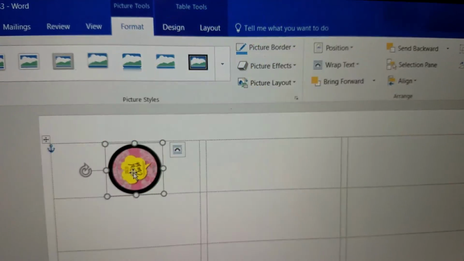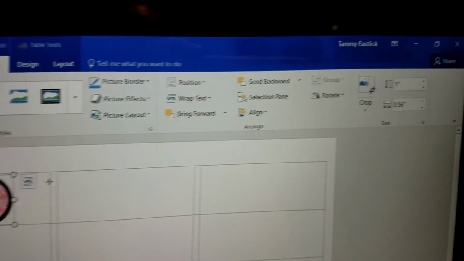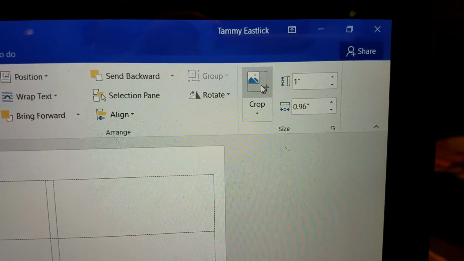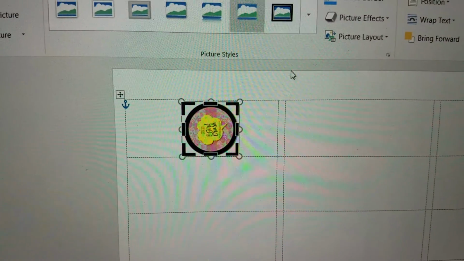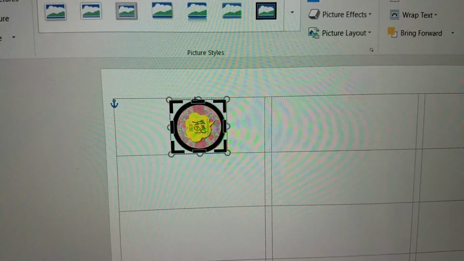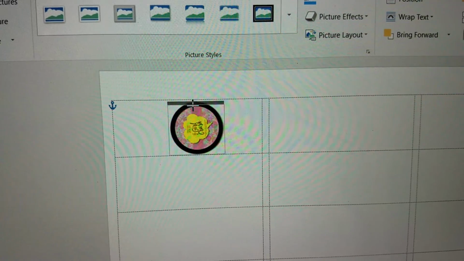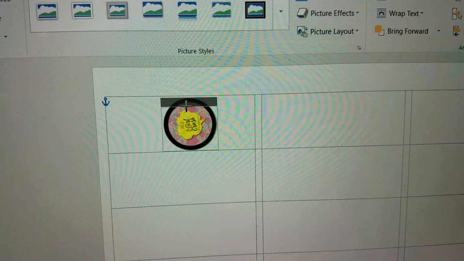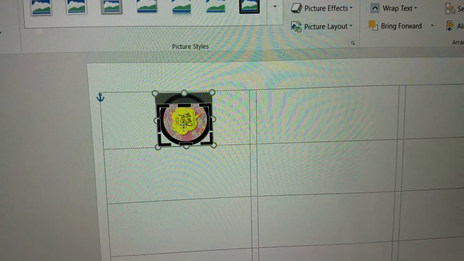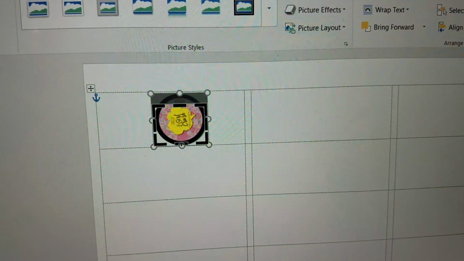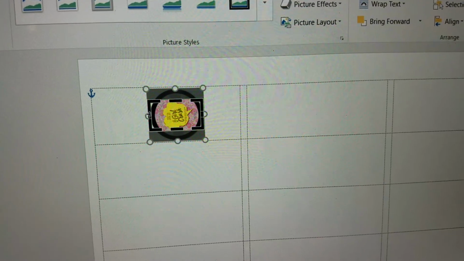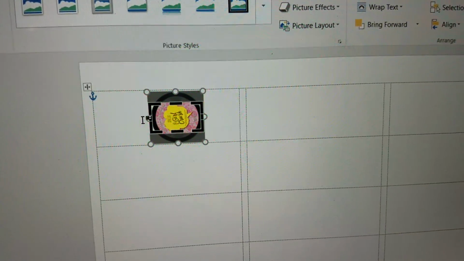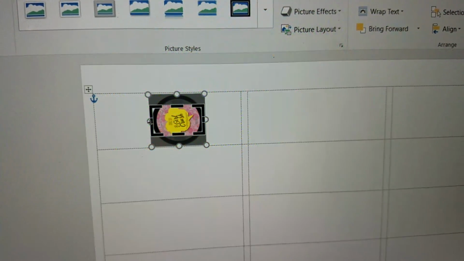So we're going to actually edit the picture, which if you go over here to crop at the top, is going to bring this up. So this way we can kind of crop the image. And don't be afraid to do it in sections, because you can make it bigger and then go back in and crop it some more. It allows you to do that.